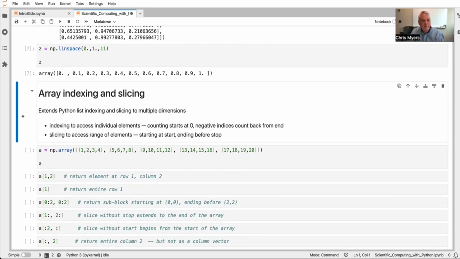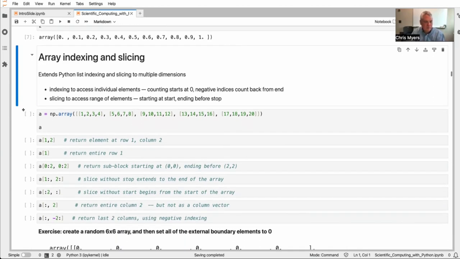So as I said, NumPy arrays are kind of multi-dimensional generalizations of Python lists, and so they extend both the list indexing and slicing syntax to multiple dimensions. So indexing, I can either index to access individual elements, and the counting is 0-based, and negative indices actually can count back from the end of an array, as we'll see. And then slicing, which uses a colon syntax, allows us to access ranges of elements.